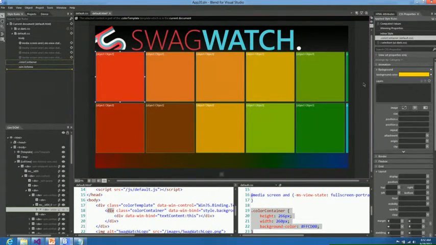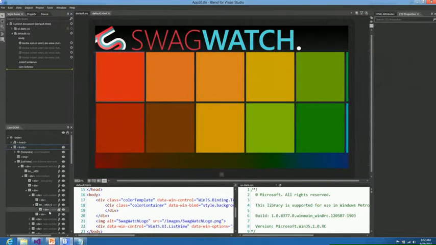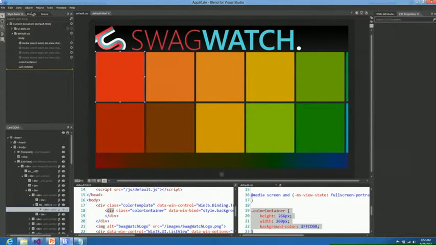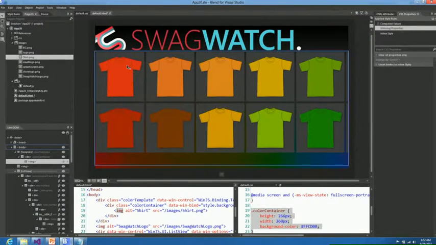Once I hit OK, notice that immediately the colors from my data source are being shown. The exact values for each object are now being shown in the color that they're defined in. I'm going to delete the object that we have there. The next thing is just to get my shirts in. So I'm going to go back to my projects panel, double click on shirt, and the shirt immediately appears.